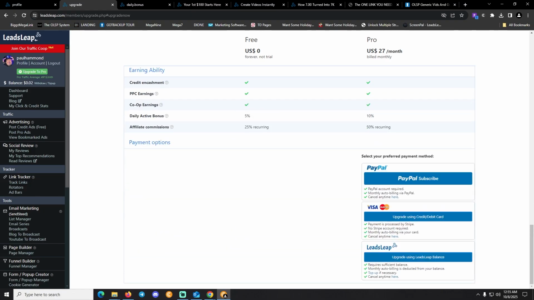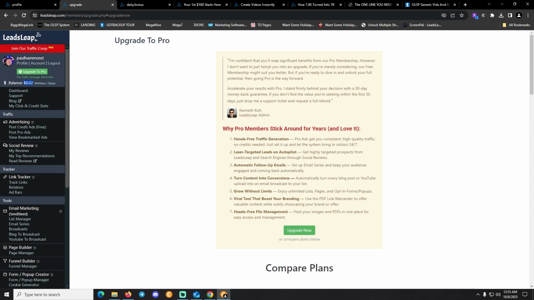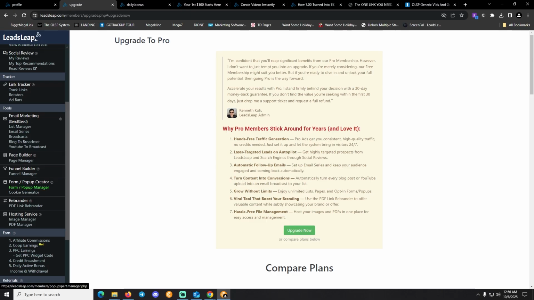You can use PayPal, you can use Visa, or you can use your LeadsLeap balance. If you have already had some people that have signed up, you can see my balance. I haven't signed anybody up on this account. I'm not going to. All I've done is click some ads. And you can see in the upper left-hand corner under balance, it says my balance is 2 cents. So just because I clicked on some ads, I did earn 2 cents in this system already.